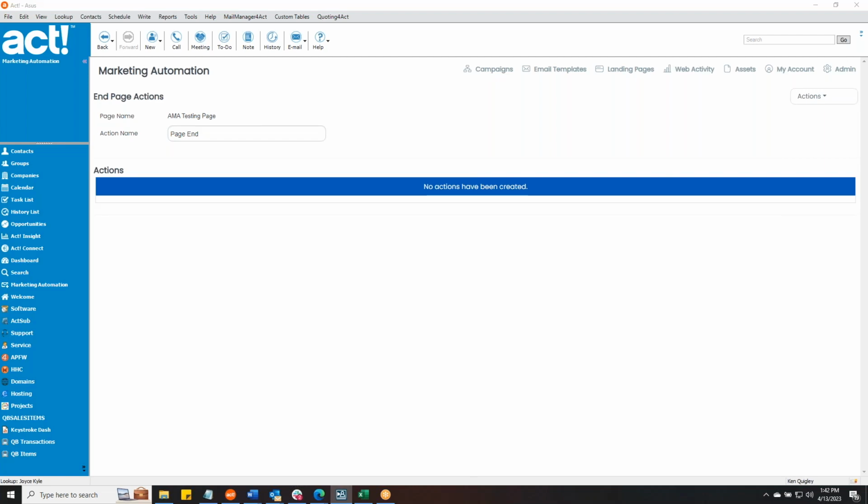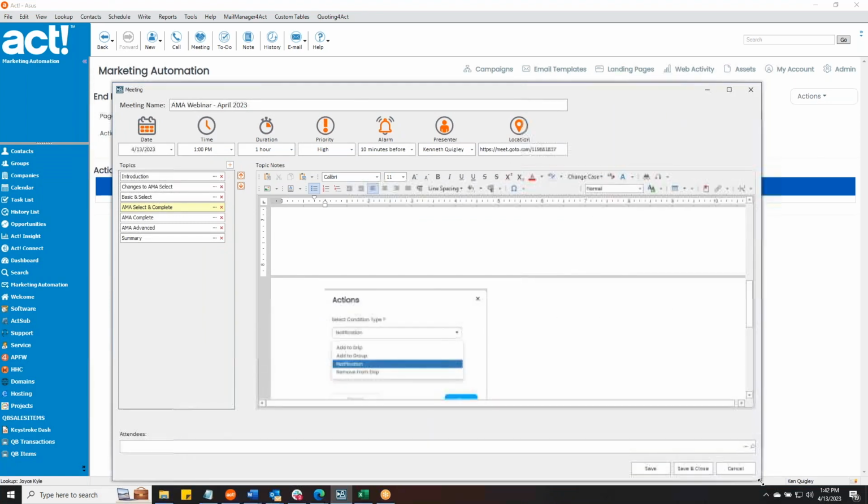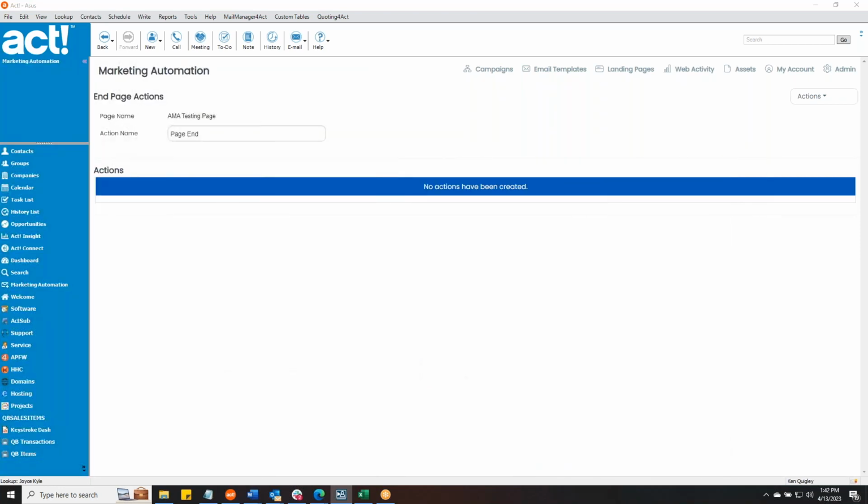Just to show you, I'm going to bring it onto screen here. This is what you would see: add to drip, add to group, notifications, and remove from drip in the Select tier. So I just took a screenshot of that. Okay, so got that. And then surveys.